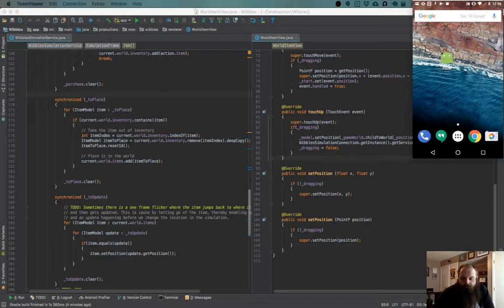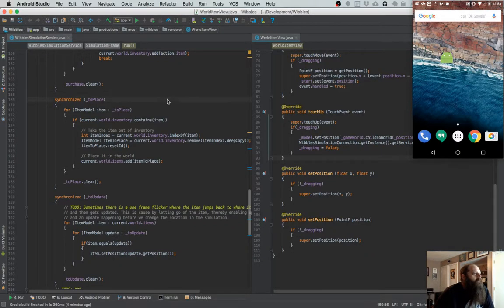Okay, today we're going to do something relatively easy. So let me get the app started here. Currently you can go to the store and buy stuff, and you can either put it directly into your inventory or add it to the scene. You can move it around the scene and place it where you want it to be. What I want to do now is add long press to let you put it back into your inventory.